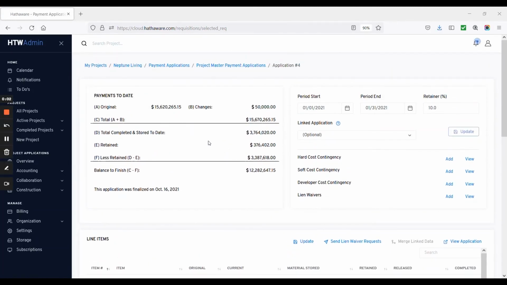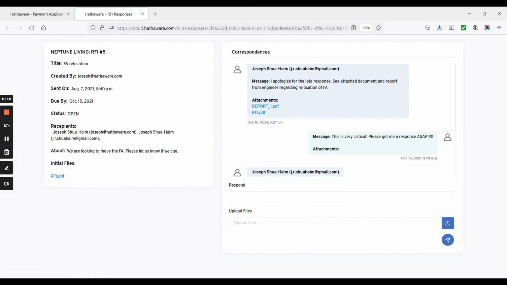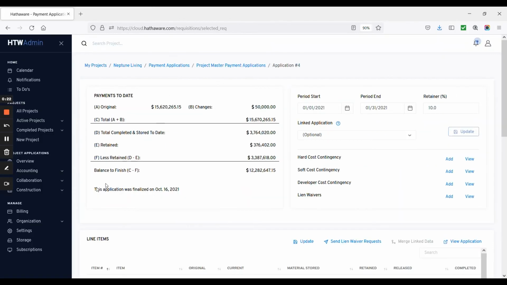I'm noticing that I just received an in-app notification. It's a new RFI response. Let's check it out. It's that critical RFI from before. The design member has responded to the RFI, attaching relevant files. This is good, so I'm going ahead and closing this RFI.